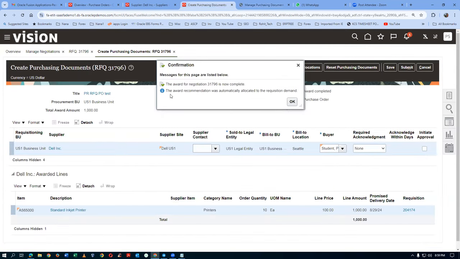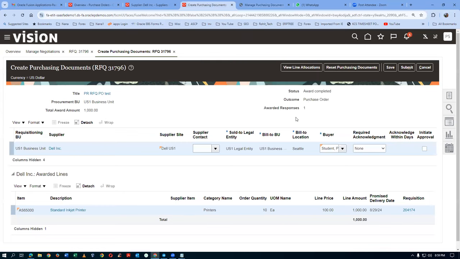Go to create purchase order. The award for negotiation is now complete. The award recommendations were automatically allocated to the requisition demand, actually. Now I will initiate the approval, go there and submit it. Upon submitting it, the PO document will be created. Award is completed, so it is now mapped against the demand. I click on submit, and it will be submitted for approval also.